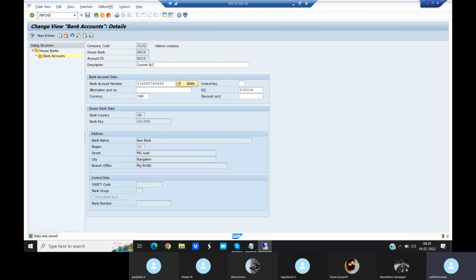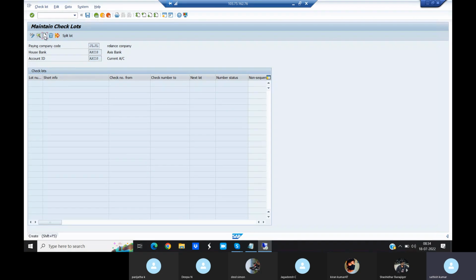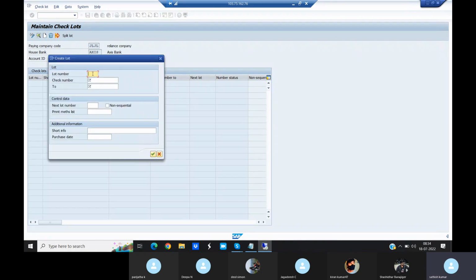Okay, to create the checkbook in the house bank, enter now. Update your paying company code JLJL and your house bank, Axis, and the Axis account also you are maintaining. Click on change option and click on create option. My overall checkbook is 100. My check number starts from 001 and ends with 100, and here is the short information. This is like a current account checkbook.